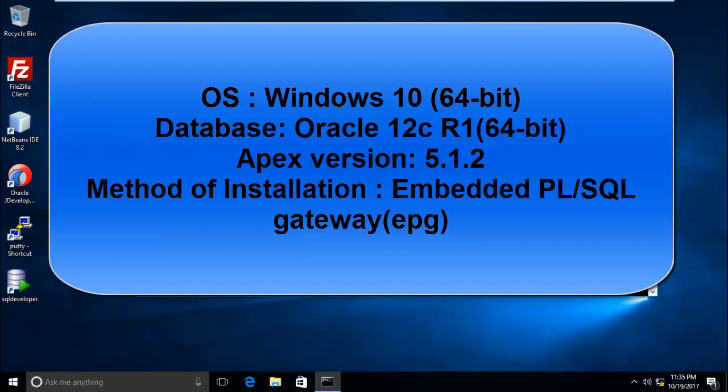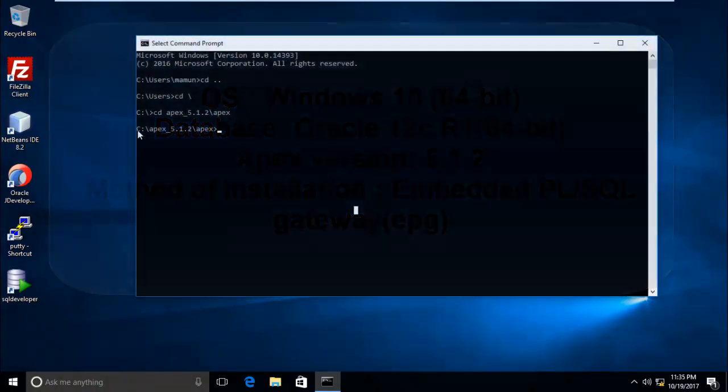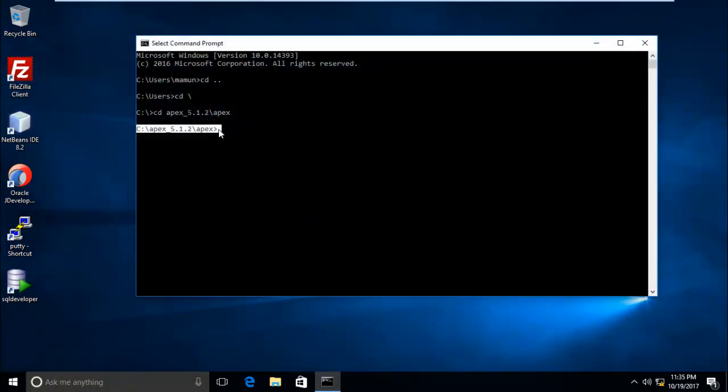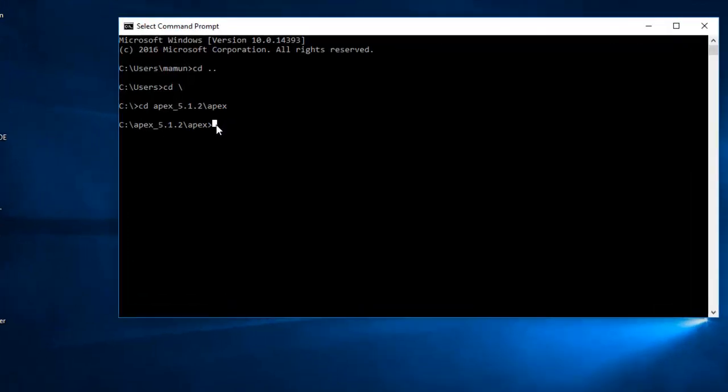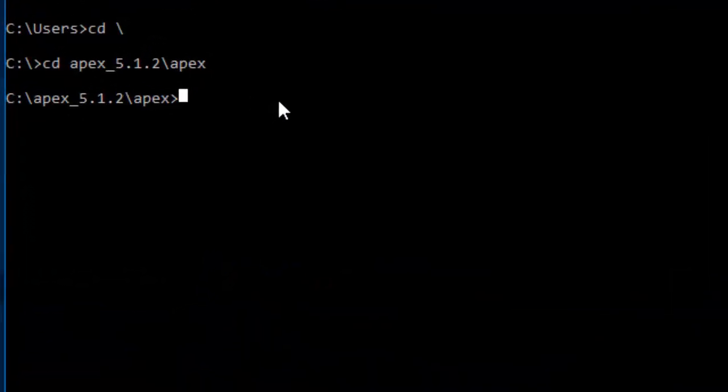With database 12.1. We have downloaded Apex and unzipped it in the C folder, in the folder apex_5.1.2 and then apex. This is our installation location. Now we will have to log in to SQL Plus as sysdba from within this location. So let's log into SQL Plus.